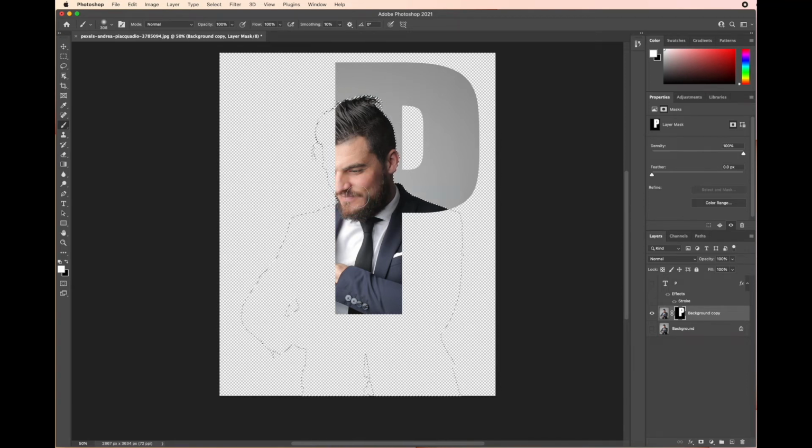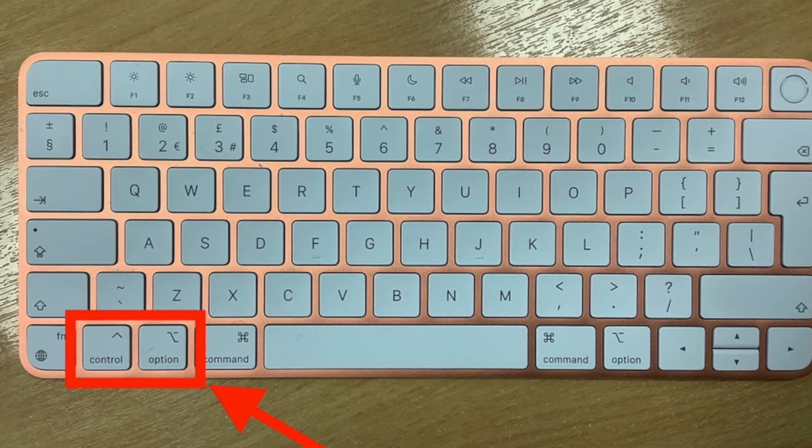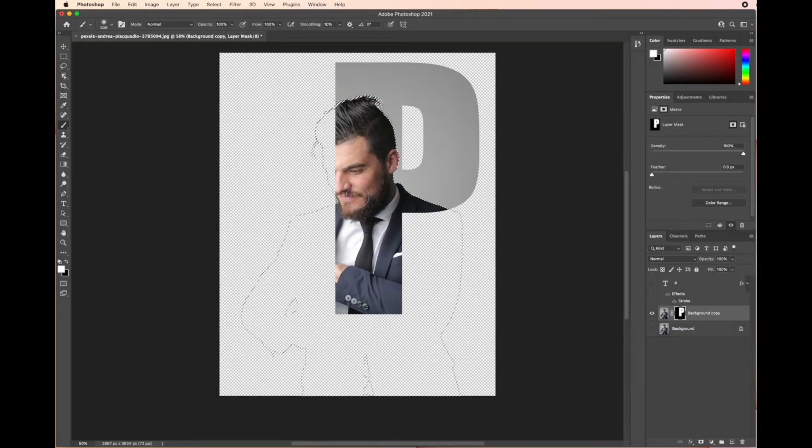Alternatively, you can hold down Control and Option. When I hold down Control and Option together and then click with my mouse and go left and right, it makes my brush bigger and smaller. When I go up and down, it makes my brush harder and softer. So in this instance, I want a hard brush, of medium size, around about there.